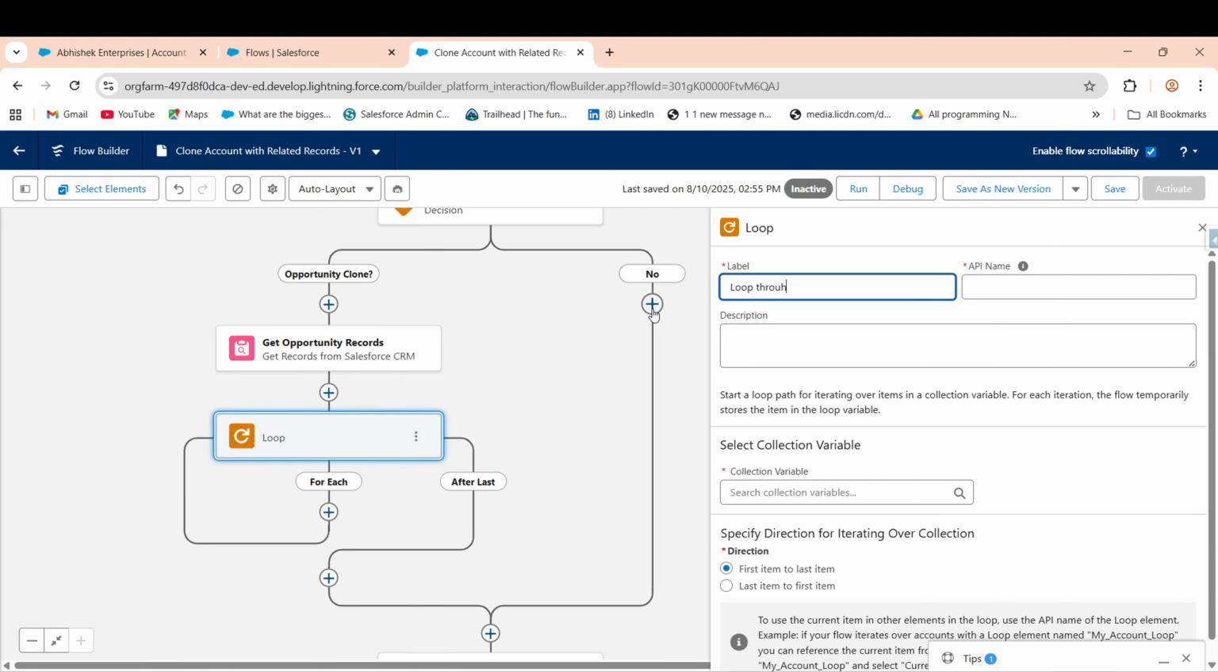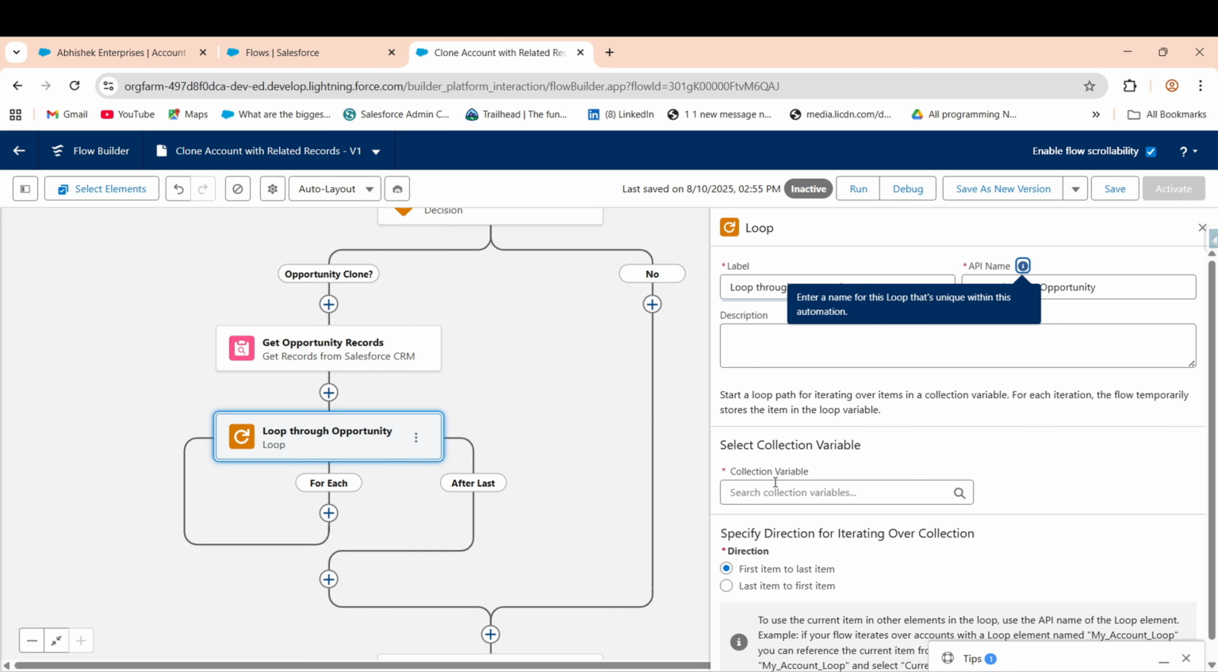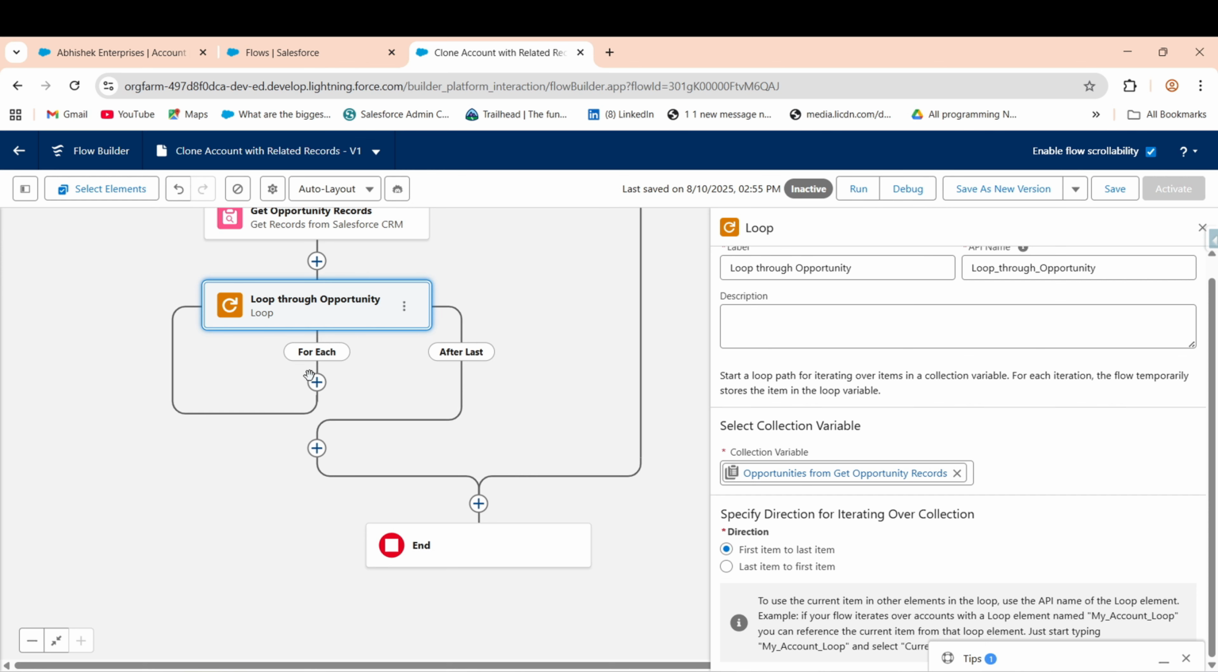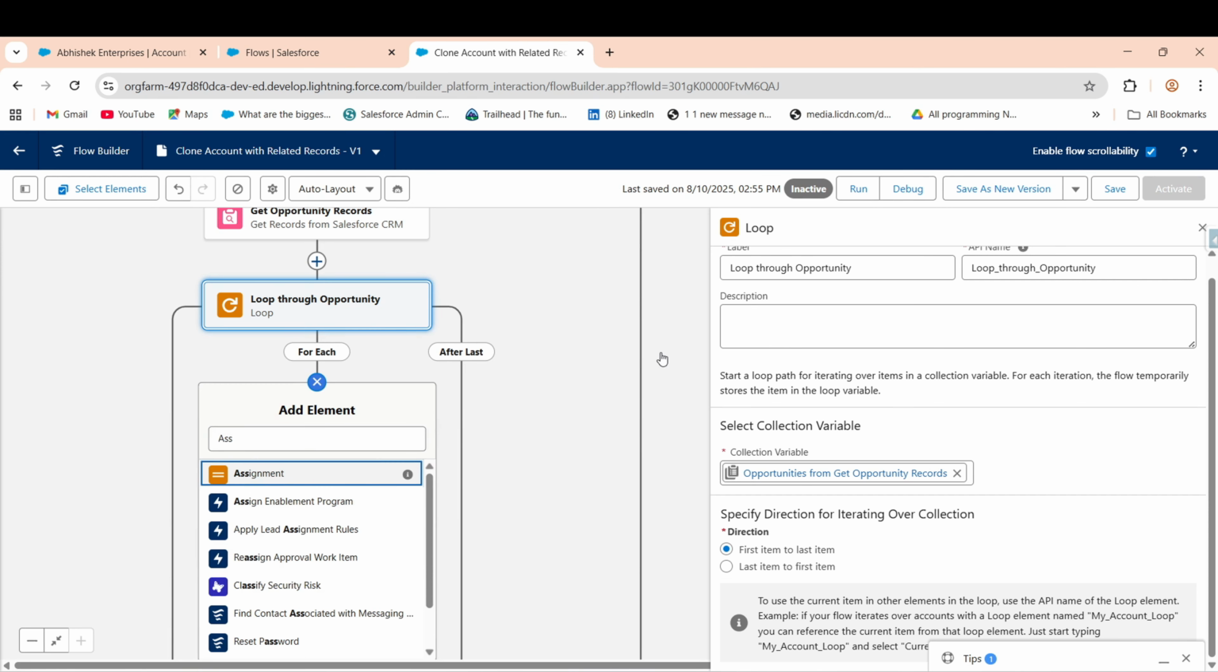Loop through opportunity. Loop through the opportunity collection variable. Here it is. So once you click on the collection, you will get opportunity from Get Opportunity. Select this. Okay. And after this, add an assignment.